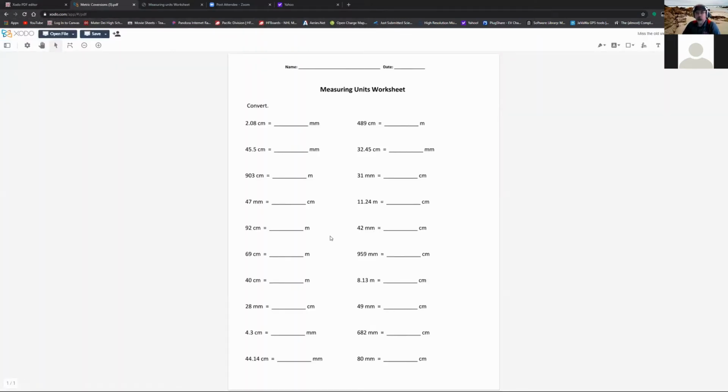Now in Zoto, you can do all kinds of edits. If you're really good with a mouse and you're using a mouse, you can write if you want. Like I'm just going to do this conversion real quick to give you an example. 2.08 centimeters is 20.8 millimeters. And if you don't know how to do that, it's no big deal. But I could write that in there, 20 point, and it's going to be kind of messy.